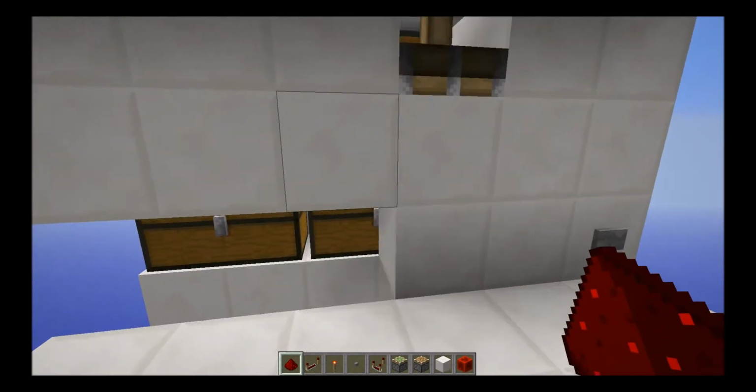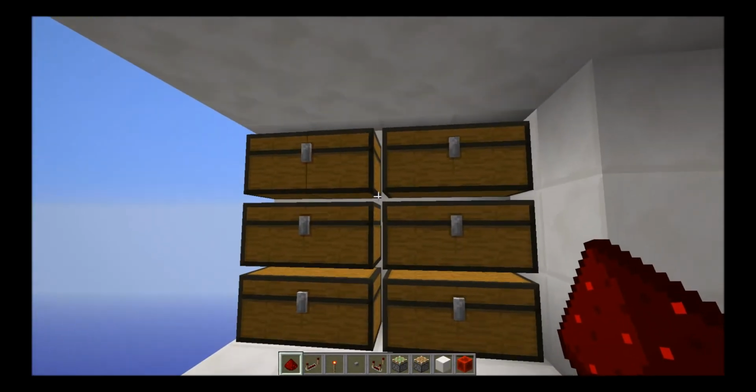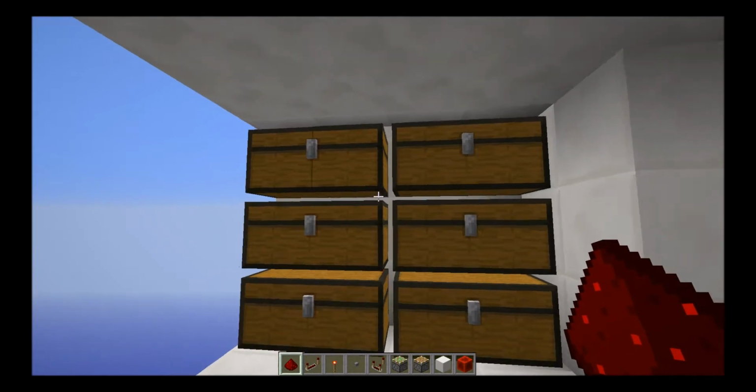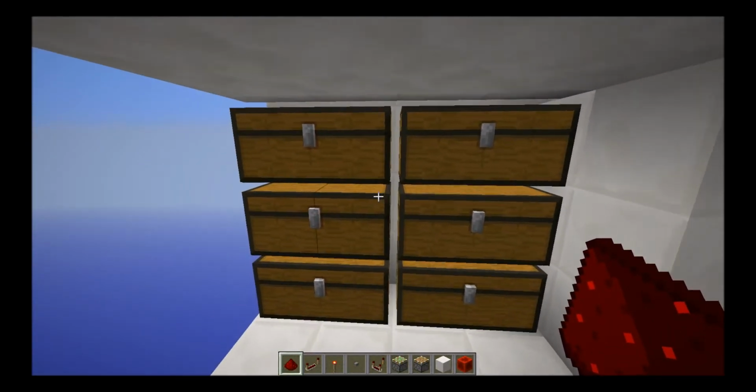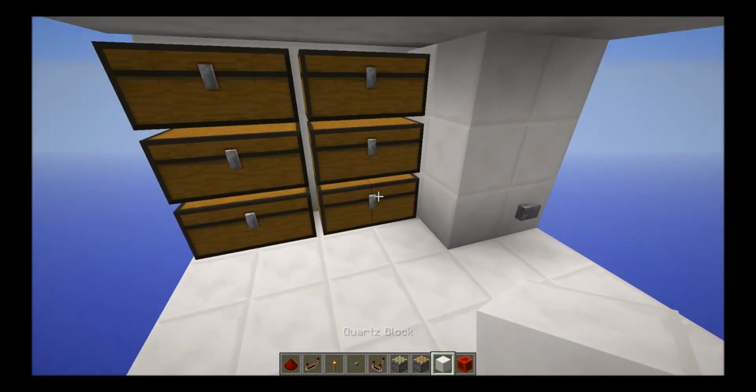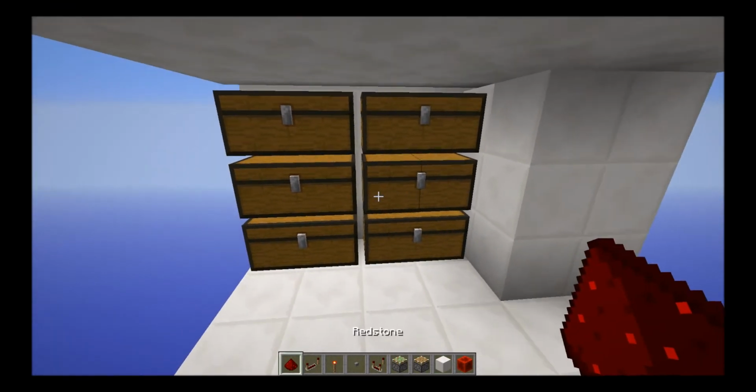But if I flick, or press the button, as you can see, it will actually turn into a room of chests. So this is a pretty cool little concept that I made.